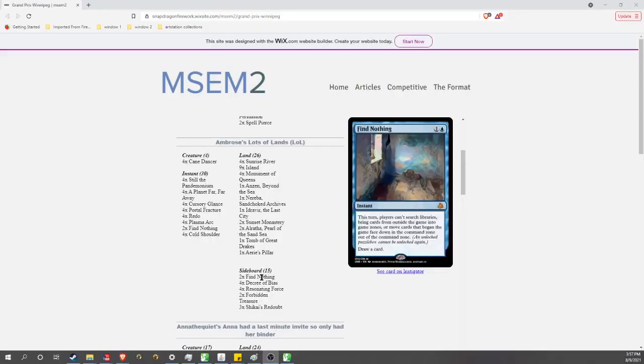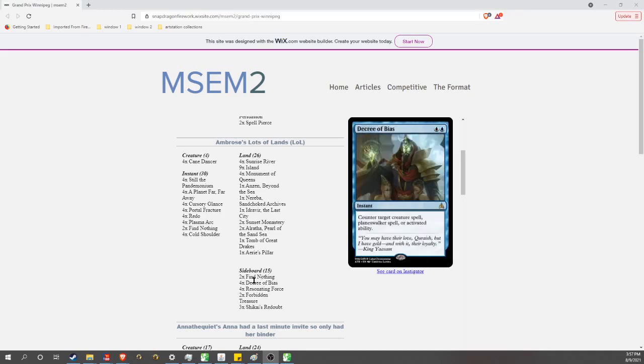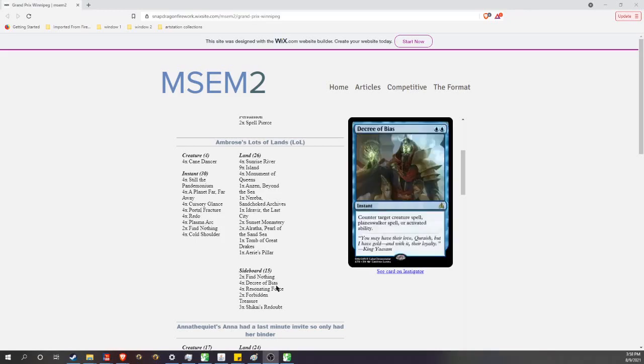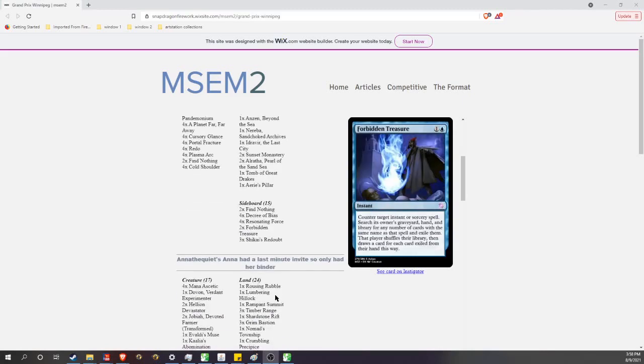Okay, so on Ambrose's end, I guess Find Nothing technically functions as a counterspell for Artificer's Gift, but the problem is if you overfocus on the combo, the fair game plan will run you down. Decree of Bias. Yeah, I think there's too many varied types for Decree of Bias to be worth it here. Resonating Force seems quite good because you can actually answer ahead of Ulko, you can answer a Merfolk token, you can bounce. Yeah, I think Resonating Force as opposed to Plasma Arc seems like a pretty cheap swap.